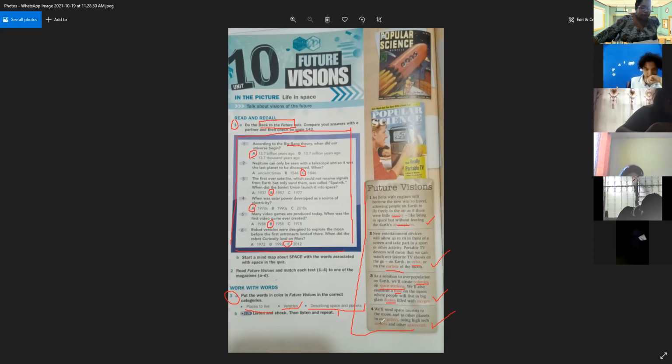Now, domes, where we have to put domes? Places to live. And obsidian, what about obsidian? Describing space and planets, okay? Now, galaxy. Describing space and planets. Rockets. Vehicles. And spacecraft. Vehicles. Okay, exactly. We only have two vehicles in this occasion, rockets and spacecraft, okay?